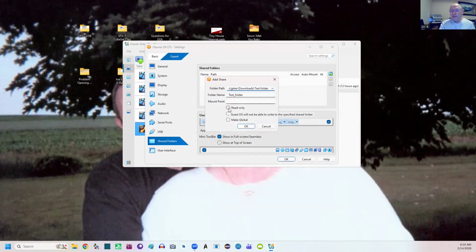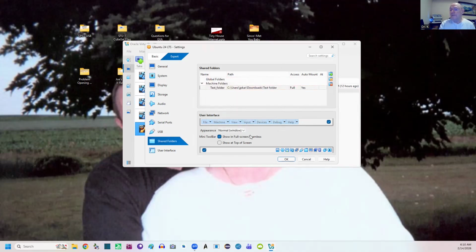I can make it read only. I'm going to allow both ways, so I'm not going to do that. I want to auto mount it. What that means is every time this runs, it will be there. And then say OK. I now have the shared folder. We're not quite done, but I'm done setting it up.